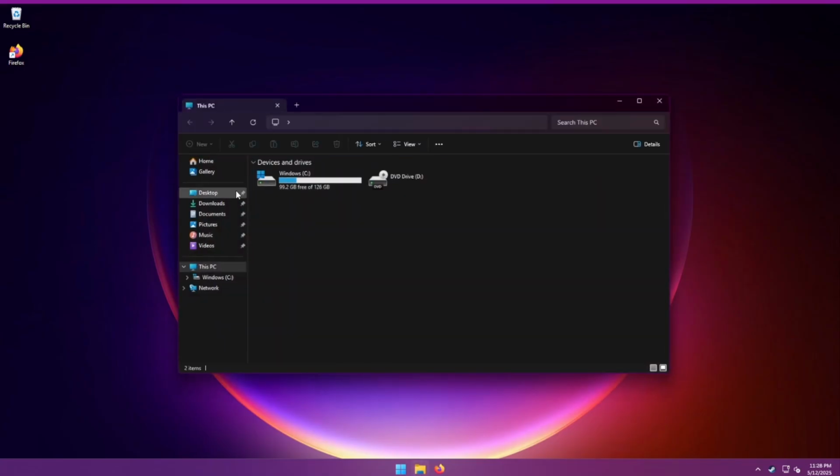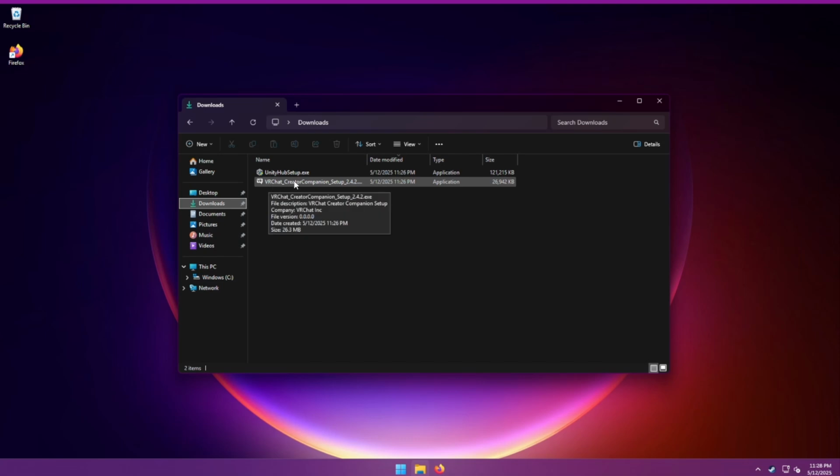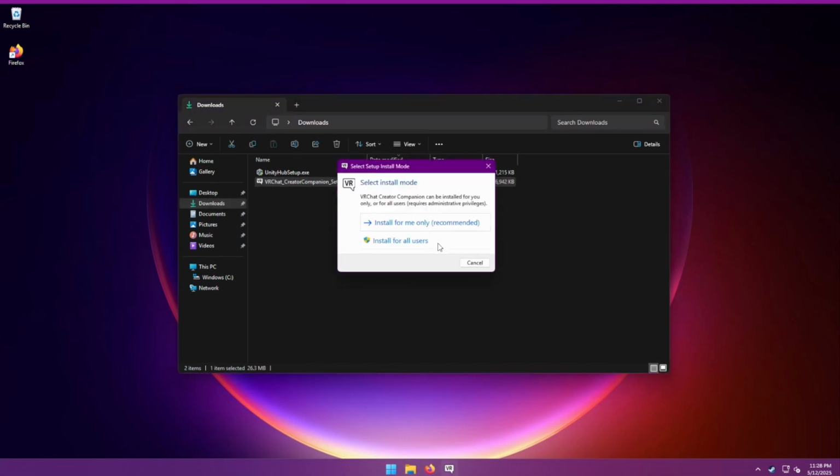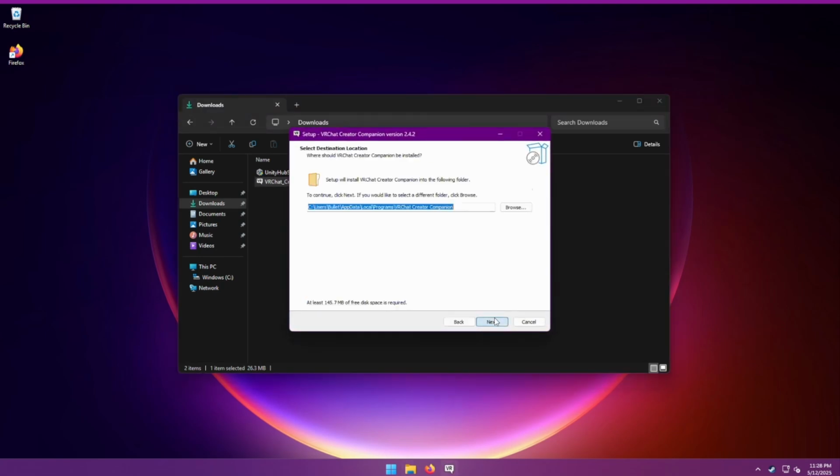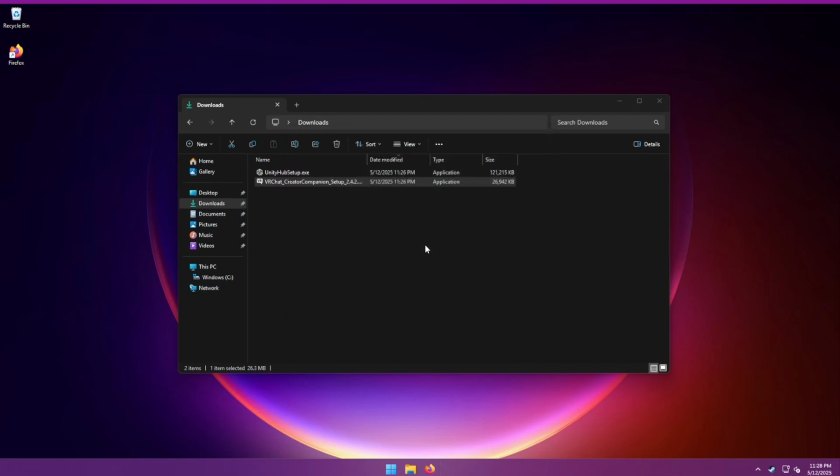Okay guys, so what we'll do is we'll start by running our EXEs that we have downloaded. So here's the Creator Companion tool. We'll start by running this. I always do the "for me only" option because this can cause problems in the future, so I always just recommend doing for me only. You'll just accept. Next, next, and you'll let it do its thing.